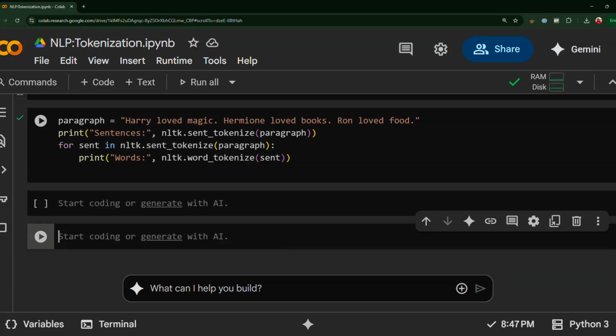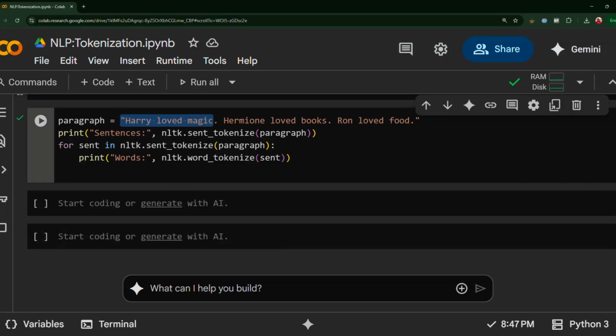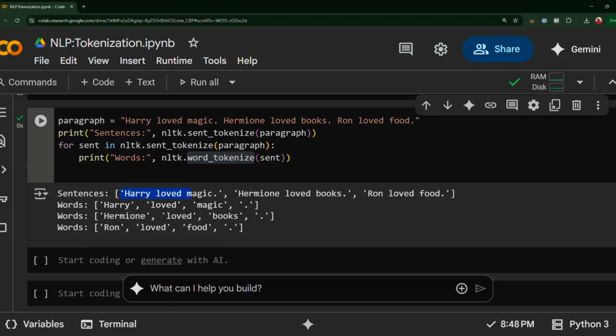Let's try another example with multiple sentences. Paragraph equals Harry loved magic, Hermione loved books, Ron loved food. So we have 3 sentences here in this example. Now, let's try the sent tokenize on this specific example. The sent tokenize would split it into different sentences. And then further, in the next step, we are going to use word tokenize, which splits these split up sentences into further word tokens. So you can see how powerful this is already. Suddenly, text isn't just a big blob anymore for the machines. It's structured data.